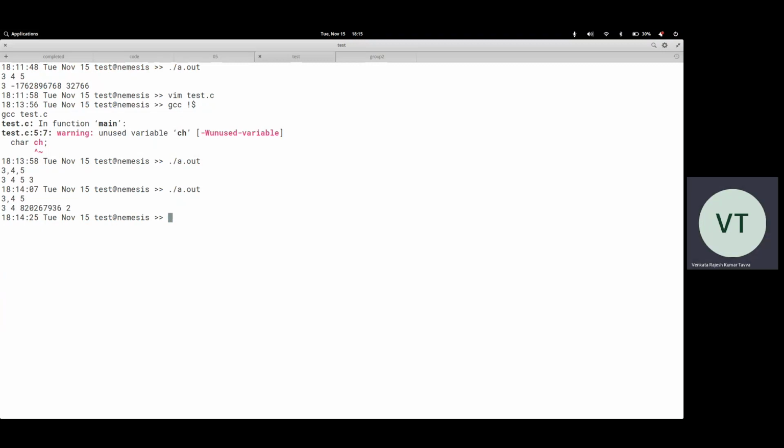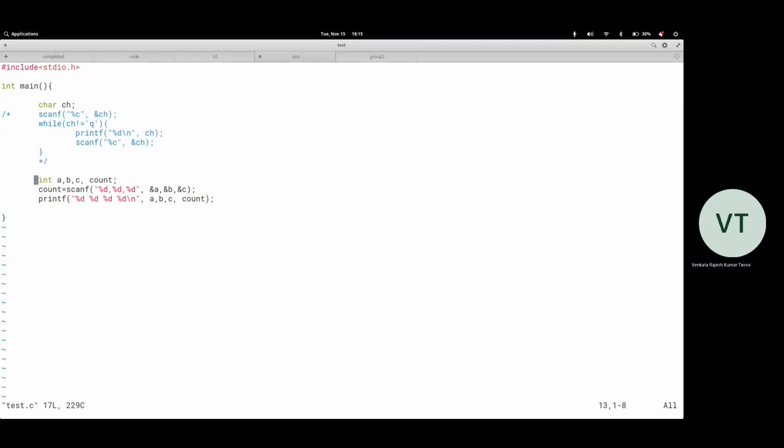Now it did not read C. So whatever was already there in C, when you declared int ABC, that value is printed now. And scanf read only 2 values, so it printed 2 at the end. Count is 2. Okay. So delimiter. This is clear. Now, how do I tell the computer to ignore white spaces or new lines?